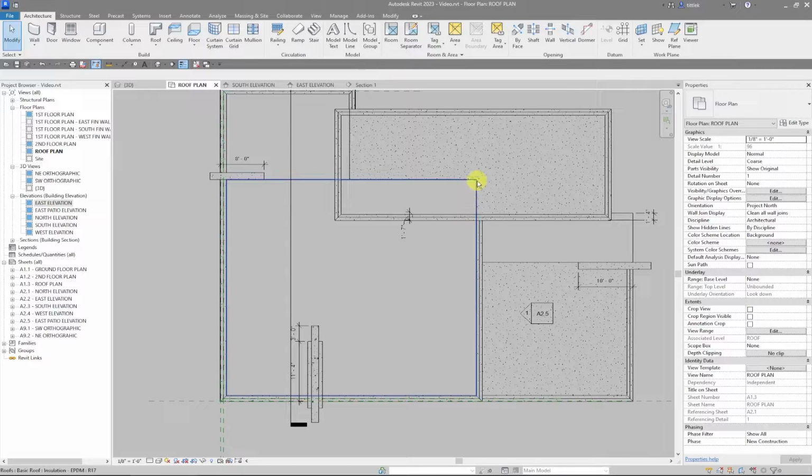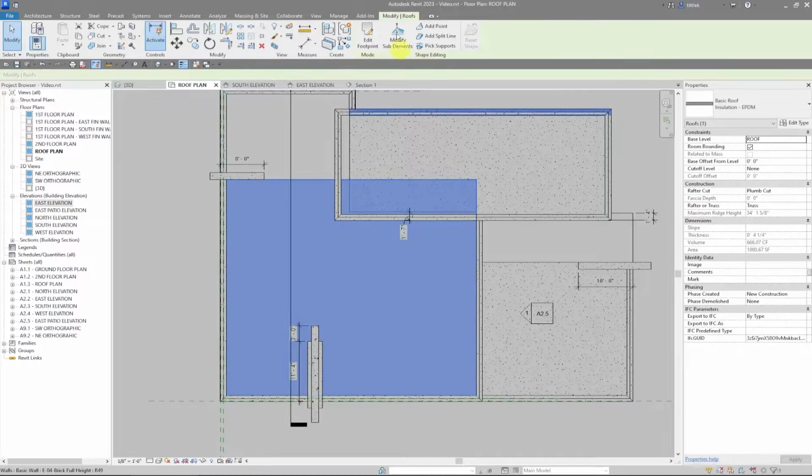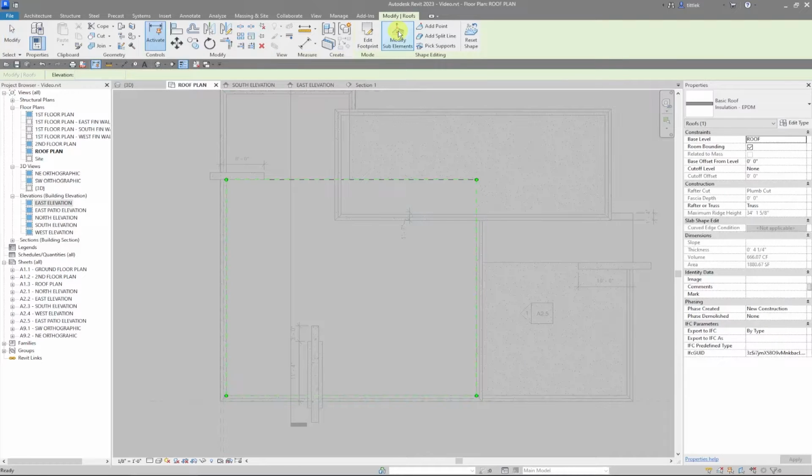So what that means is the corners of this roof need to be 5.75 of an inch taller than my roof drain. So to do that, I'm going to select this roof, and I'm going to come up here to my contextual ribbon, and I'm going to modify sub-elements. Now, the sub-elements are basically points that I can create, or split lines. I can do all sorts of things, but the default is the corners of my roof shape.